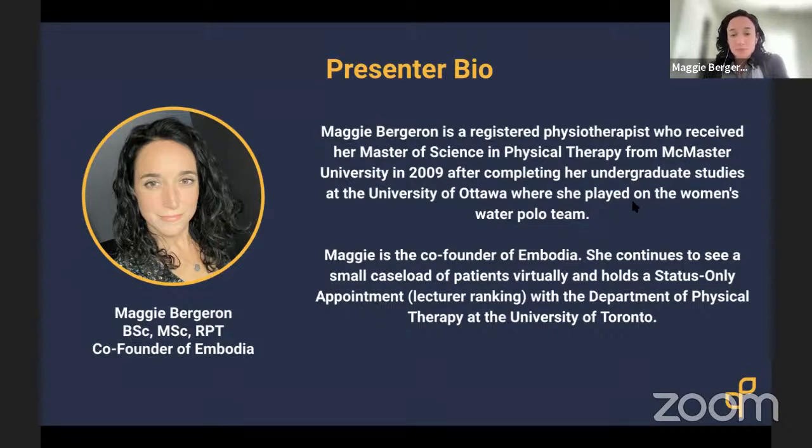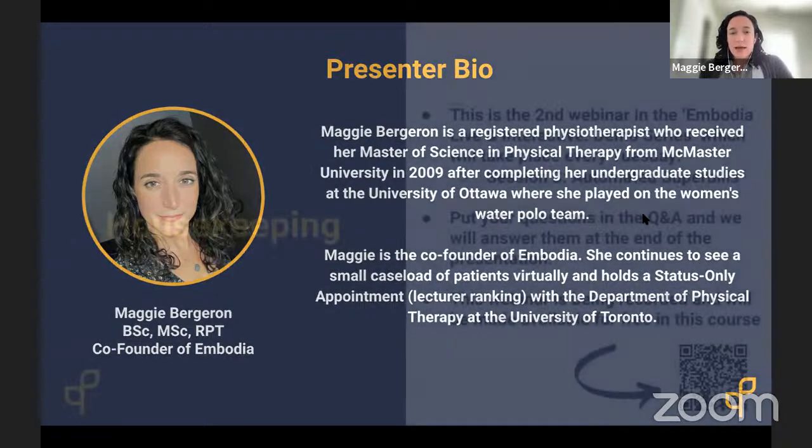And I do some work also with the University of Toronto, and Embodia actually also hosts students regularly for their placements. And we have 2 students with us right now who are doing a placement with us.